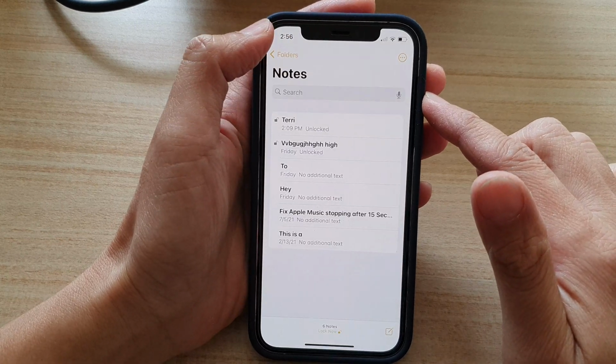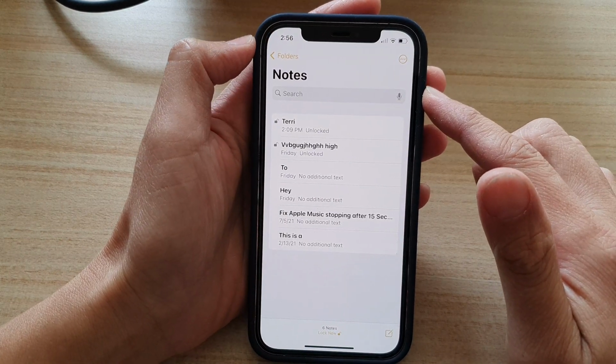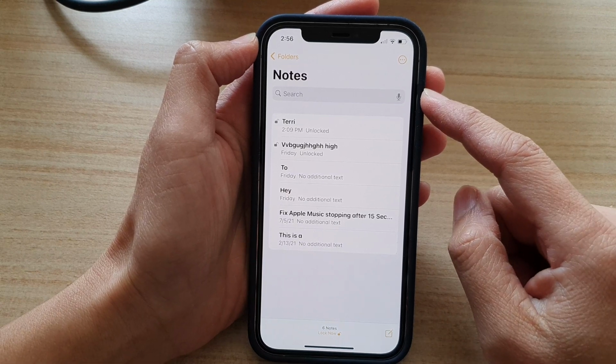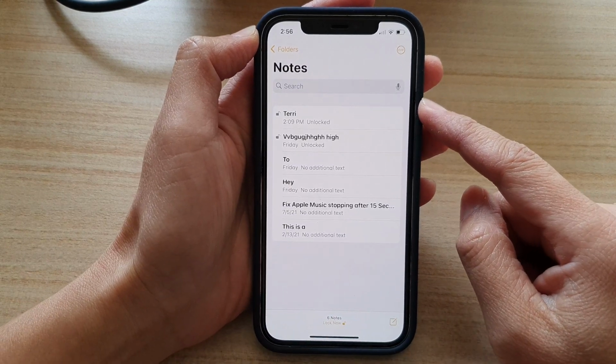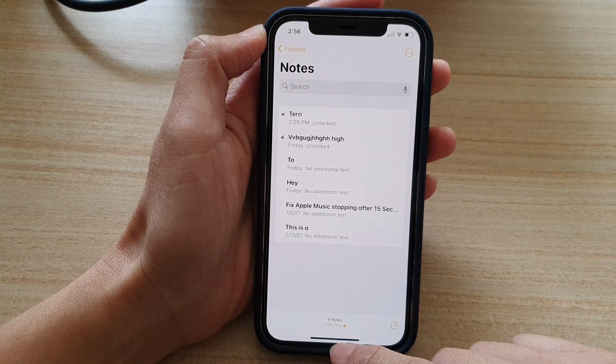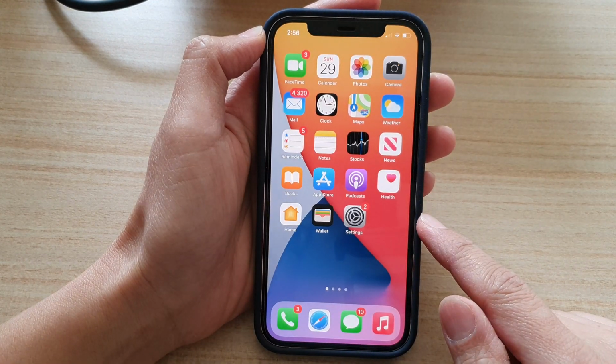And that's it. That's how you can change the password for your Notes app on the iPhone 12 or the iPhone 12 Pro. Finally, you can swipe up to go back to your home screen.